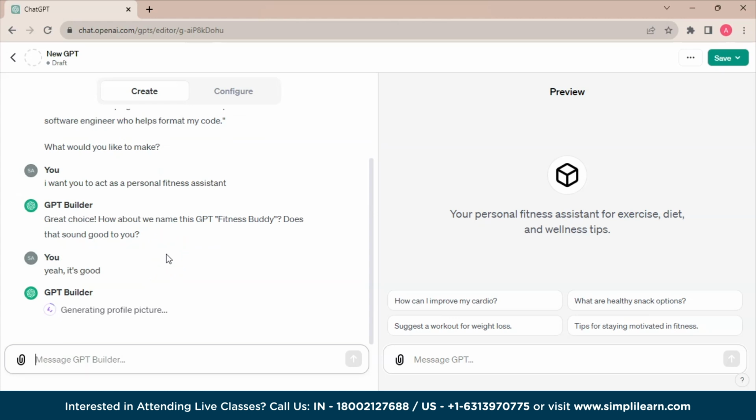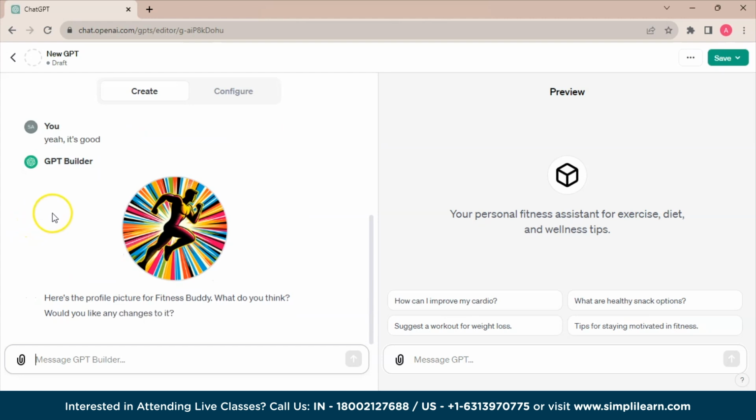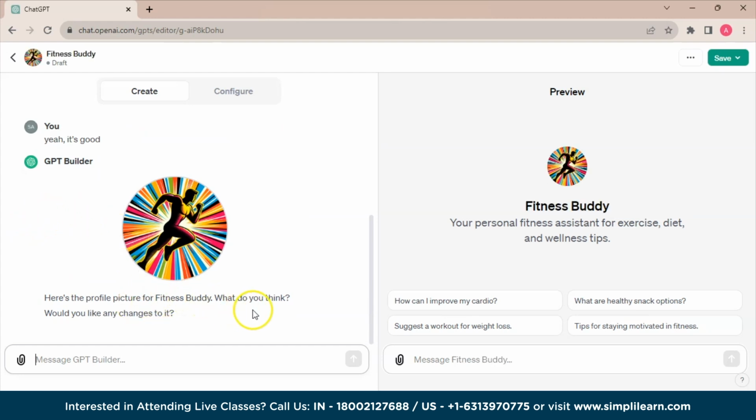So you can see that the GPT builder has named it, and now it will also generate the profile picture for our custom GPT. So here's the profile picture for Fitness Buddy. What do you think? Would you like any changes to it?